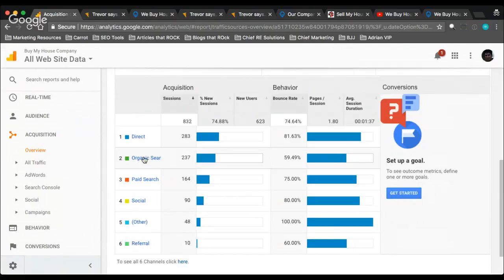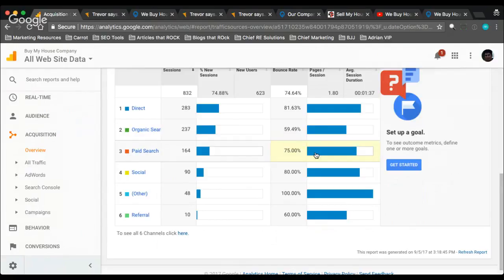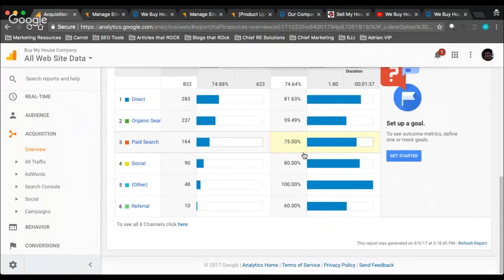So the website is what's going to educate them. Direct means that there was probably a source that already educated them first. Now they just want to engage. Okay, makes sense. Paid search 75%, which is not bad.